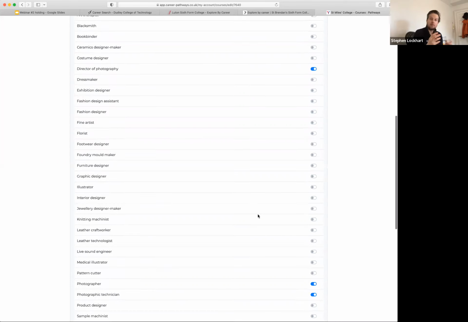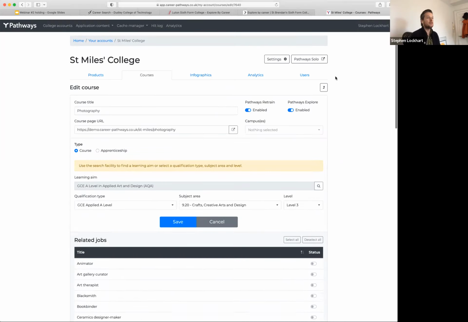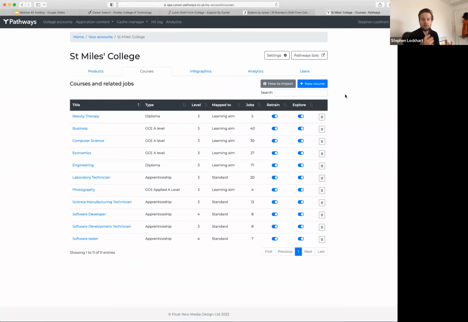So that refinement just allows you to have a bit more control over the types of jobs that are mapped to your different courses. But as I said, we will do this for you. We will import your courses, go through and refine that mapping to make sure it all works as you think you need. But obviously you can do this yourself, which is the reason for showing you this today. It just means you can come in and do any of that refinement you want as well.